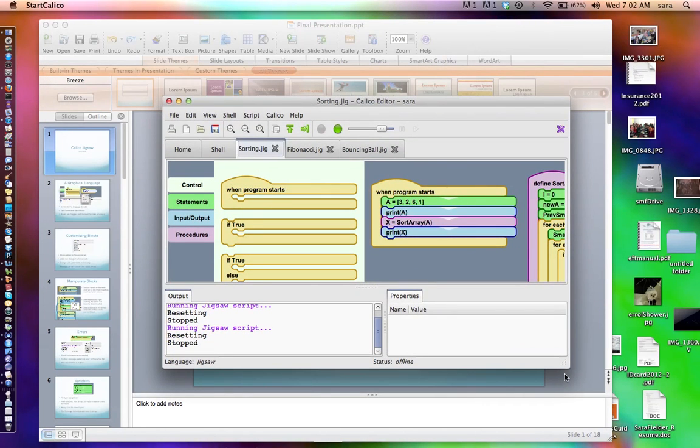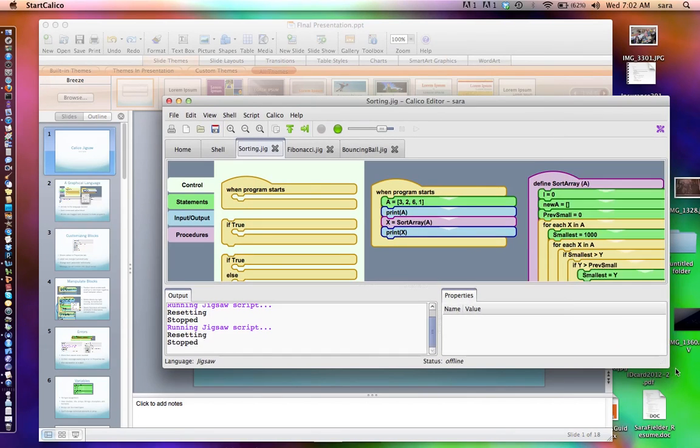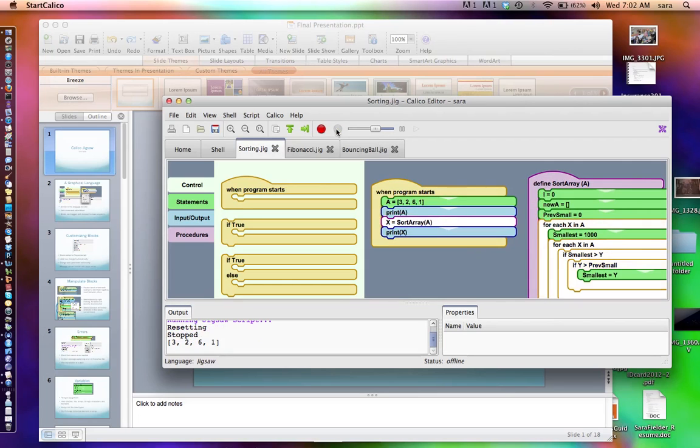Here is a program that I wrote to sort an array. So it will start with an array of jumbled numbers, and it will sort them. So let's pick up the speed a little. So, okay, here we go. And as you can see, the blocks are being lit up as they go through. You can follow the program exactly where it is. And so here is the unsorted array, which is printed right here, and here's the sorted array from smallest to largest.